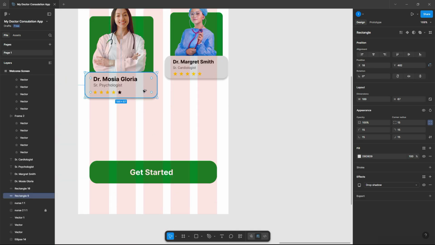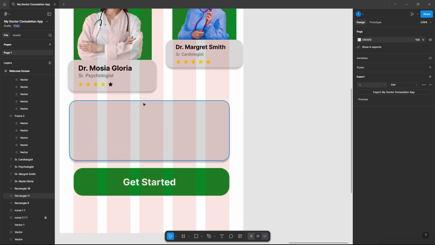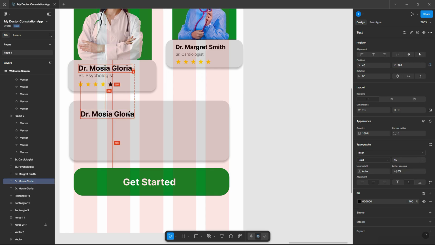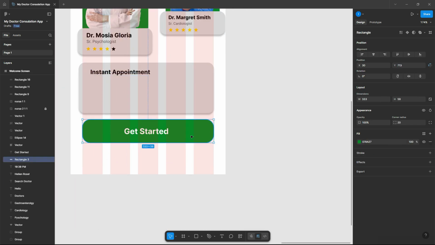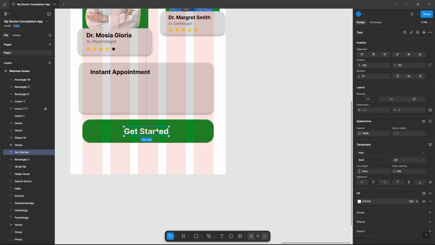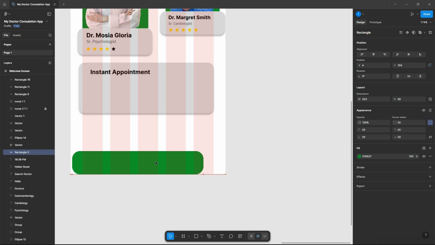Alright, then we're going to create another menu right below this. So it's just going to be informative. So just type in instant appointment. Then we're going to drag this, just get rid of that text, drag this to the bottom.